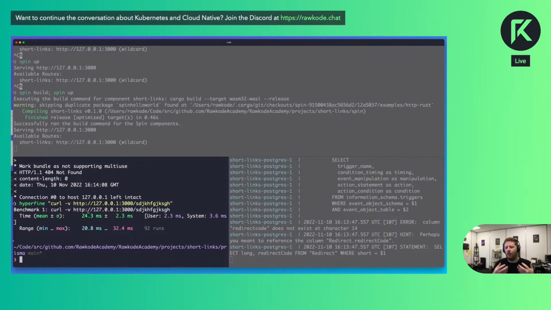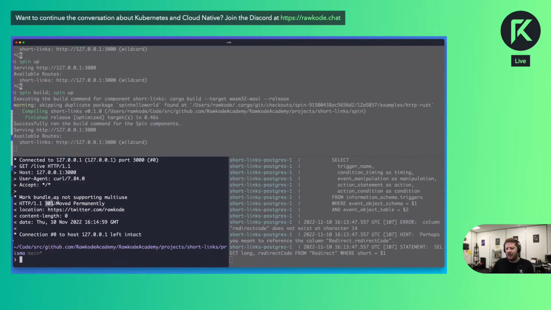And again, pushing why I am excited in WebAssembly. So let's make this work with our dynamic link, which was live. And we'll see here that we get a 301 going to twitter.com/rawcode. So I think this is pretty cool, pretty neat.